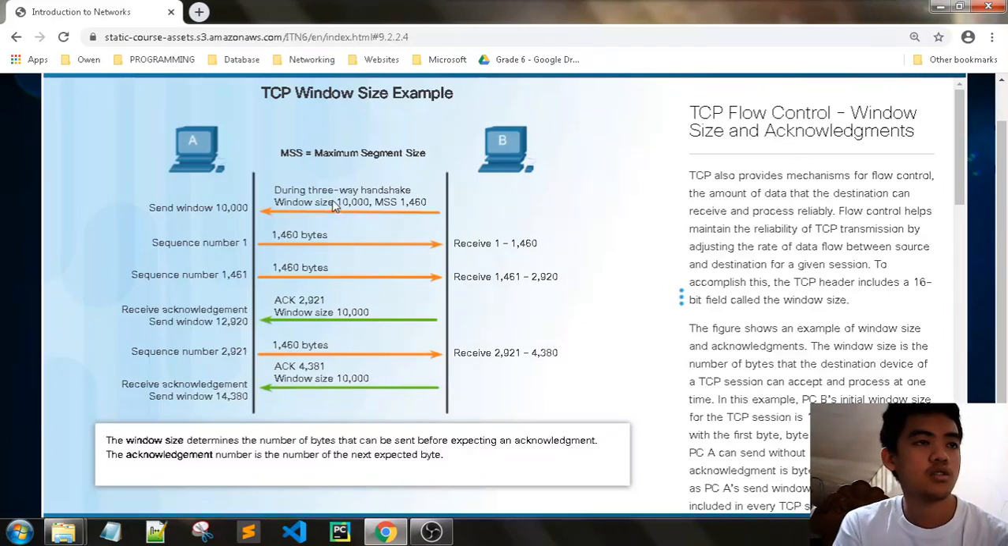So let's see, the window size is 10,000 bytes, and the maximum segment size is 1,460. Send window 10,000, so it sends 1,460 bytes and receives an acknowledgement. Then it will also send another 1,460 bytes, and it will be acknowledged by the PCB. Receive acknowledgement.